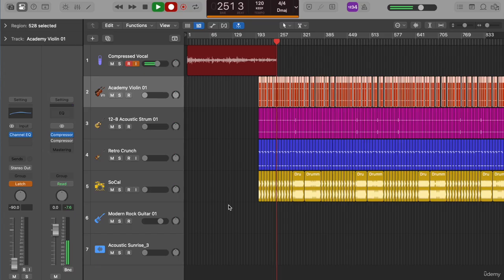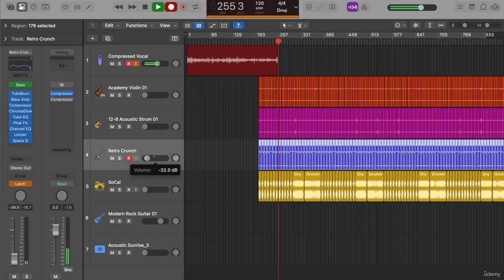So let's dive into the EQ. Okay, so I want to start with the bass guitar. So put the volume up a little bit.